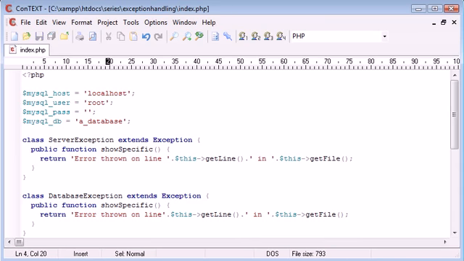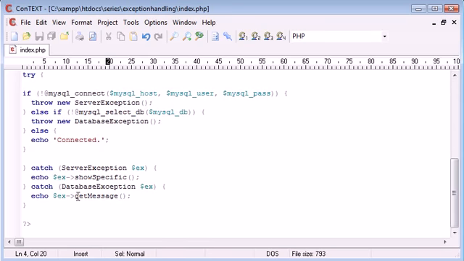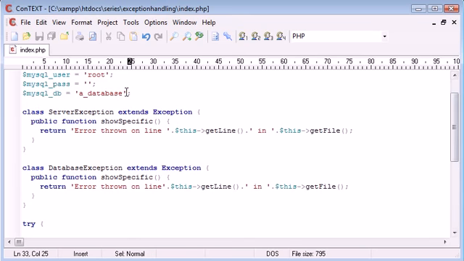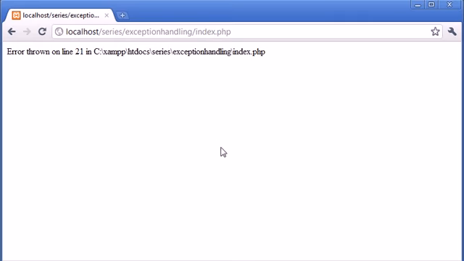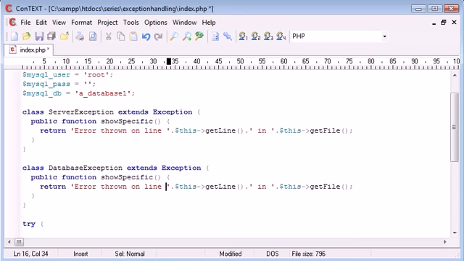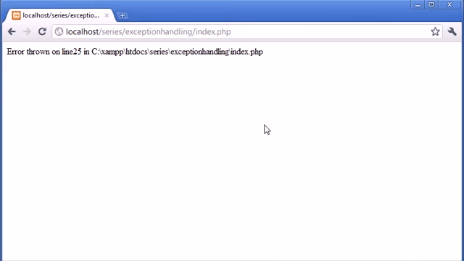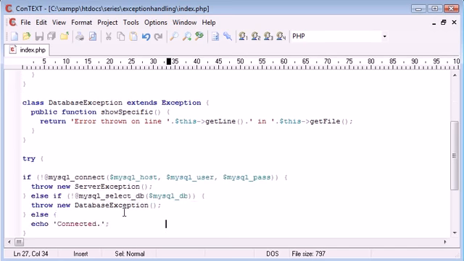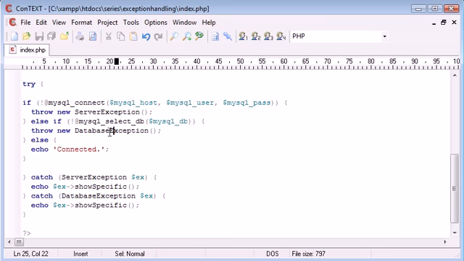Let's return this to root, so we don't throw an error for that. And remember, we need to change this to show specific. Okay, so let's change our database information, so we throw an error for this. Refresh, and now it says, oh, we've missed out a little space there. Let's pop a space in there to make it neat. So we've got error thrown on line 25 in the same file, obviously. Let's go to line 25 and check where the exception has been thrown. It's this line here, which is database exception. So you've probably guessed that the line it is thrown at is 25.